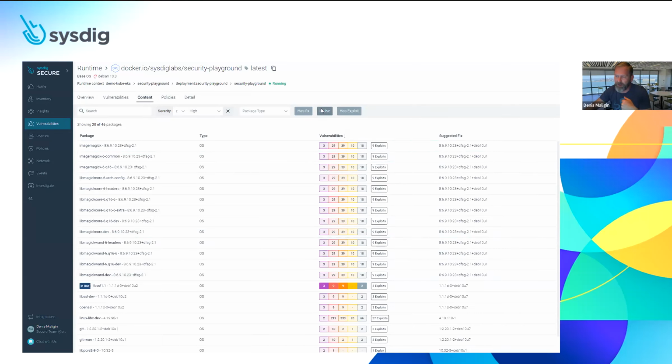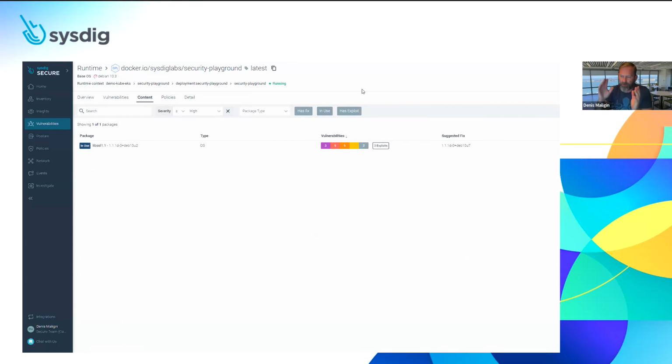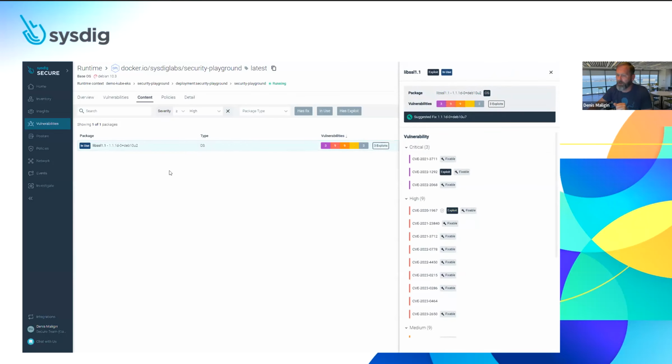And for that, I can just select the in-use button. From 46 packages, we are now looking at only one package which I need to fix. As you can see here, we have three exploits and the suggested fix available. We can see that this library, libssl, is of OS type, because Sysdig is not only responsible for scanning the OS-related type, but we also differentiate between Java, Golang, and other different languages. If I click again on this package, I get the full description of those vulnerabilities which are fixable. This basically gives me the focus on what I need to work on to make my application very secure.